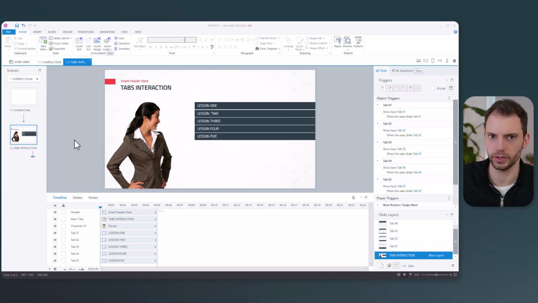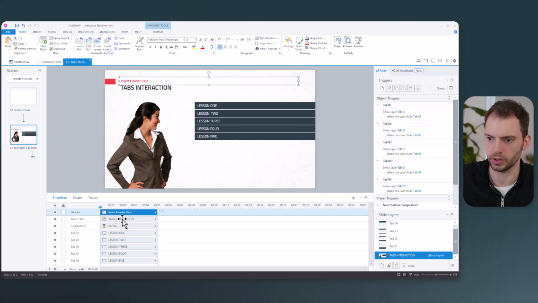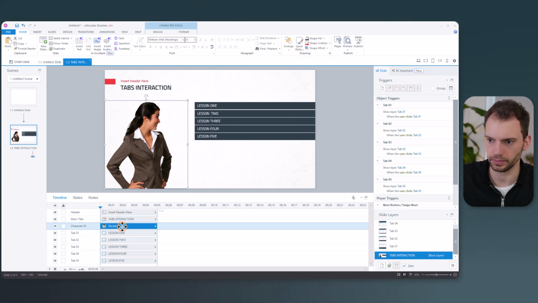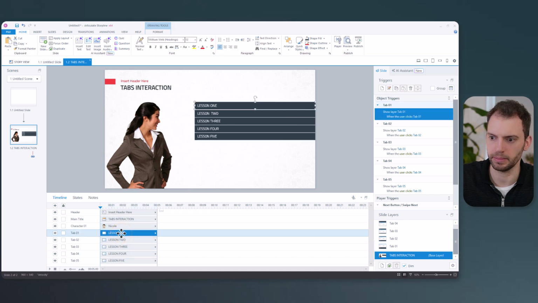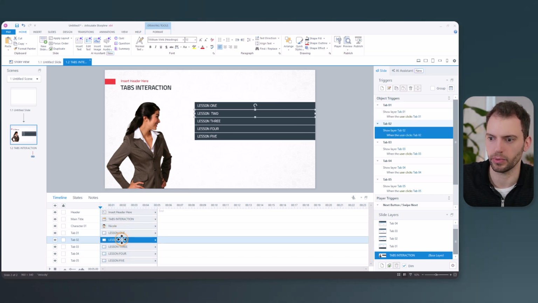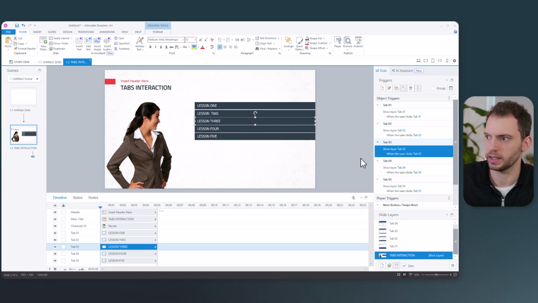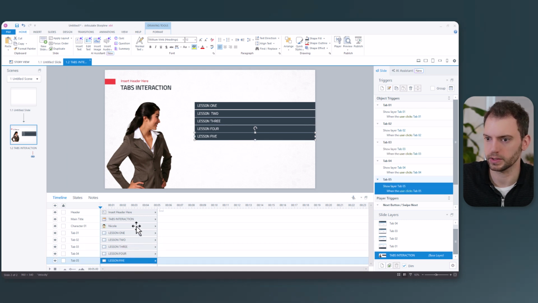So the first thing that I would recommend is looking at the slide elements in the timeline. If you just click here, you will see what is on your slide. And here we have the tabs. And when I click through the tabs, you can also see that there are triggers associated to each of these tabs. That's all that is on the slide.